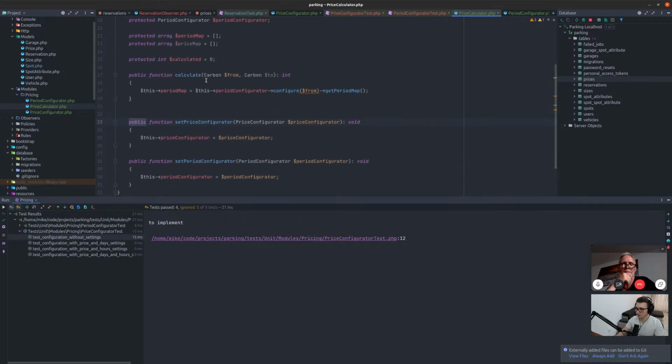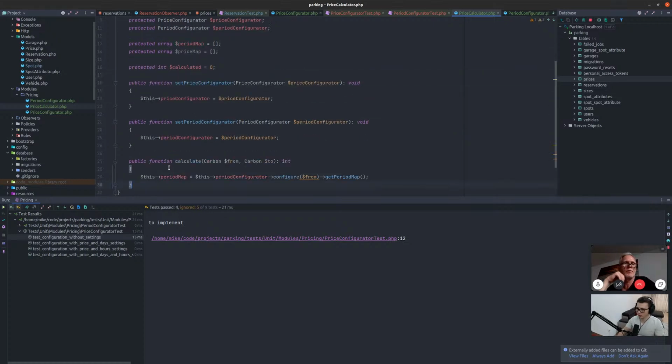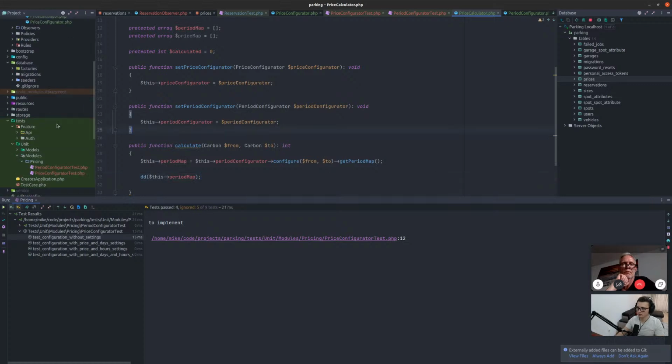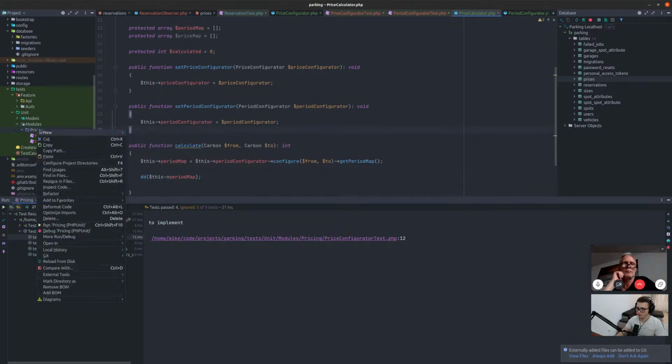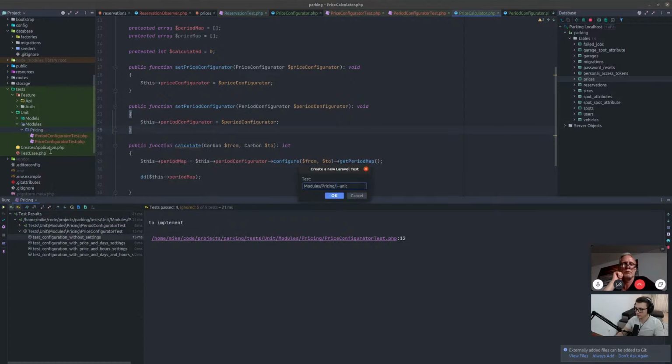Yeah, publics. Before we do any calculation, we have to pass those. And we need to configure a from and to. And let's see that we have this here. And let's TDD this out. Well, I say TDD, but it's not full TDD. Price calculator test.